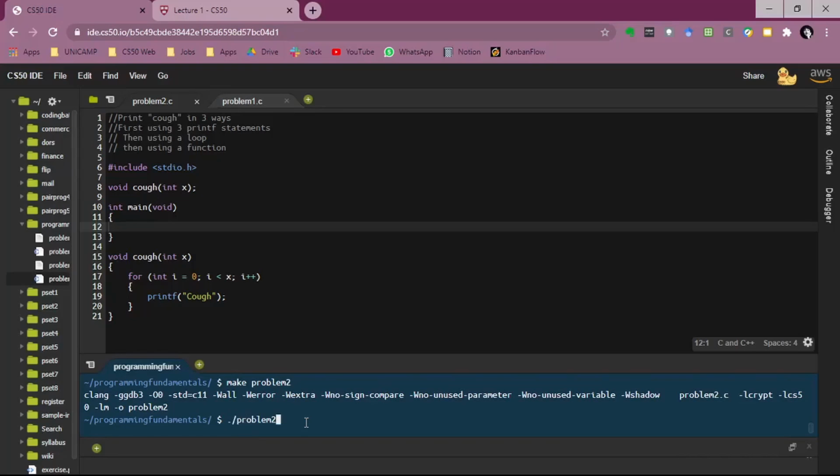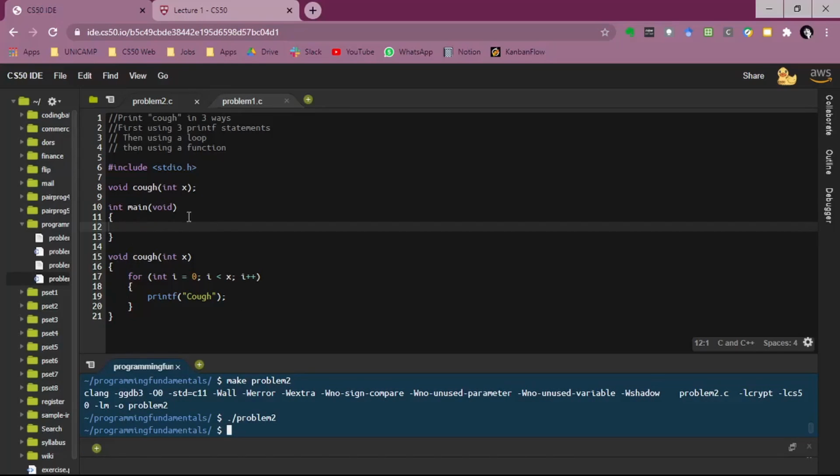So if we run, nothing appears because we're not calling anything inside our main code, okay? So if we want to call, we just write cough, that is the name of our function, and as we want to cough 3 times, we're going to put here as input 3. Why? Because the function understands that this number here is an input, because we already said this before.